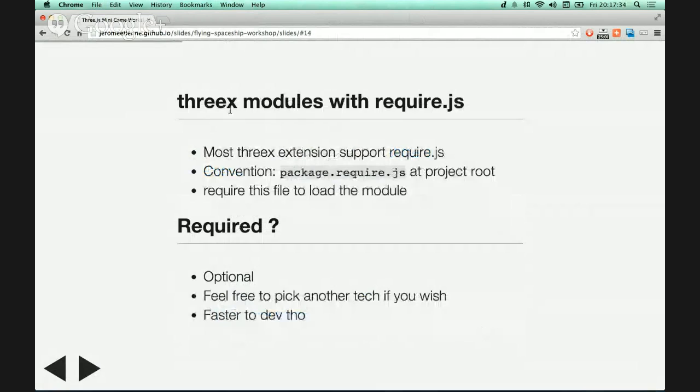Okay, so this was the topo on what is 3x game extension. So 3x modules are working with Require.js. Require.js is a project which allows you to easily load all the dependencies of your stuff, which is quite useful if you know how to handle it. But as usual, when I do game extensions for Three.js, I do it optional. So you can use it if you want, you don't have to use it if you don't want to. But if you do, that's faster to develop.